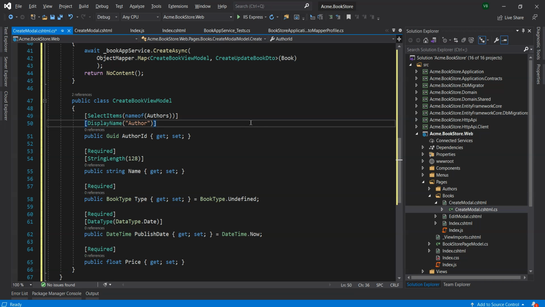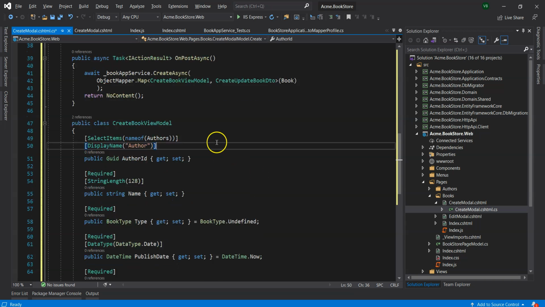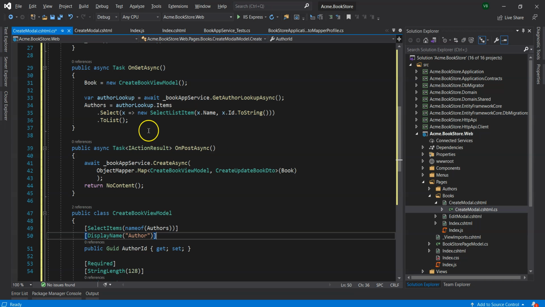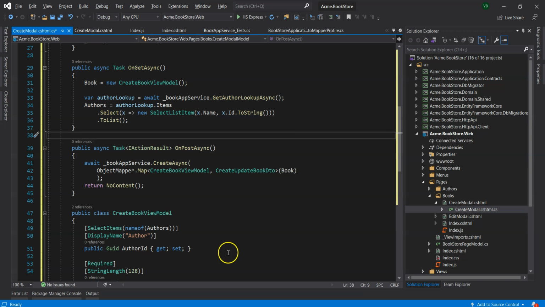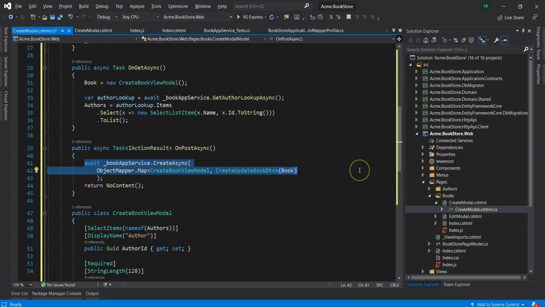We also added an Authors property that is filled inside the OnGetAsync method using the IBookAppService.GetAuthorLookupAsync method, which we defined before. The last change we have made is to the OnPostAsync method to map the CreateBookViewModel object to a CreateUpdateBookDto object, since IBookAppService.CreateAsync accepts a parameter of this type.